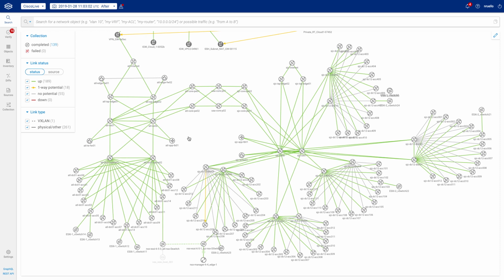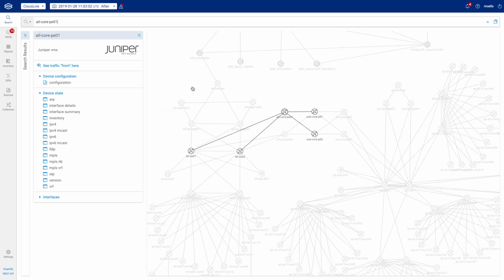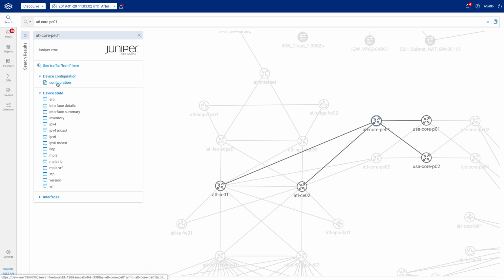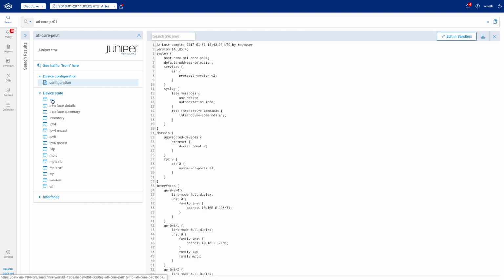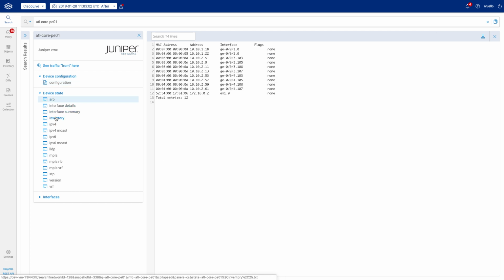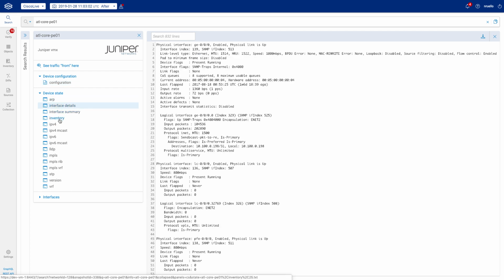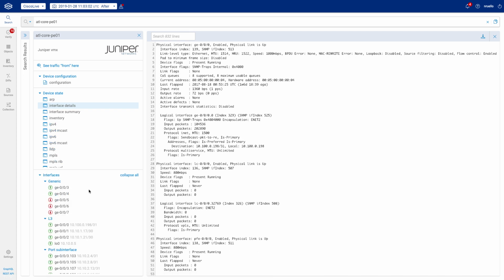We can click on any device in the network, like this Juniper router, and see the configuration file and all the state information details, like ARP table, port interfaces, and more. These are the text files that are being pulled into our graphical data model, and we've got over 100 devices to query across using NQE in this example.